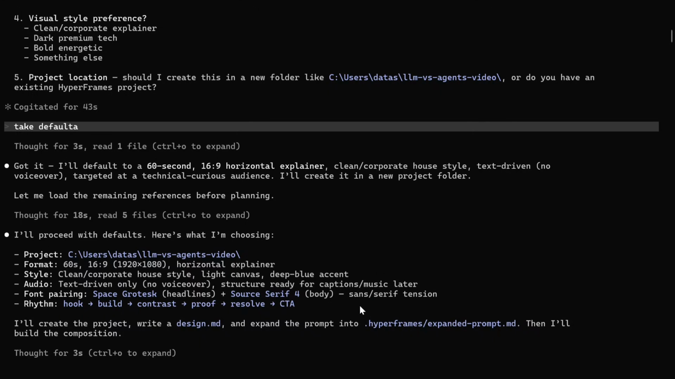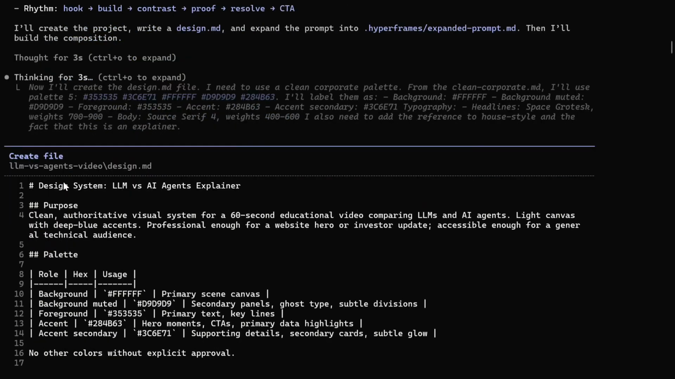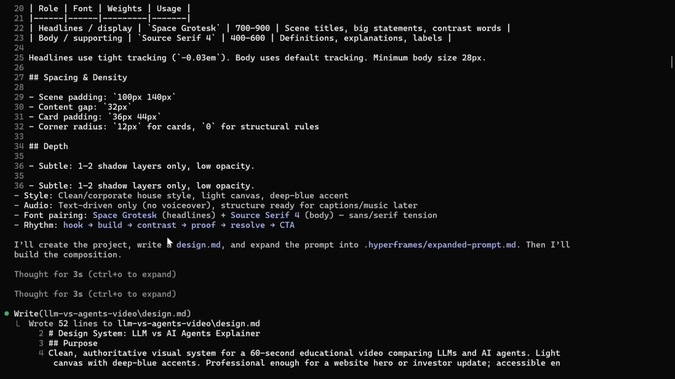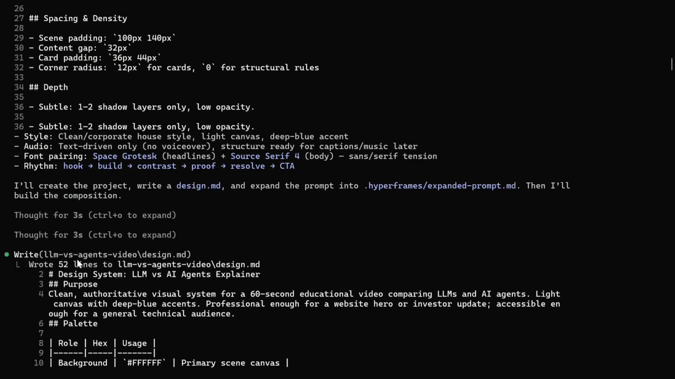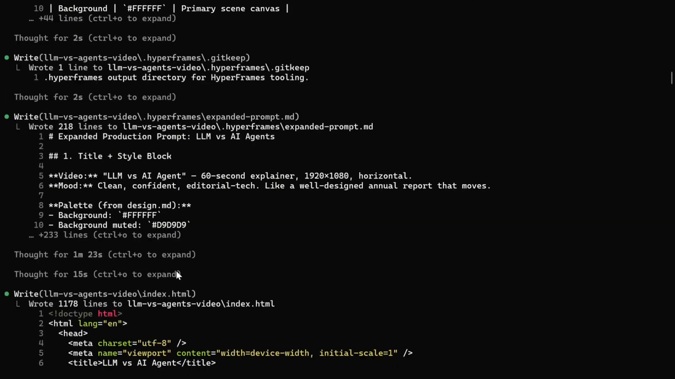And here it has all the summary of the video: project name, format, style, audio, text driven for now, no voiceovers are added. I can add that too. Font pairing and rhythm. Then you can see the entire process started. It first of all created a design.md file, mentioning everything: what is the purpose, typography, depth, subtitles, etc. Then it wrote 52 lines to the LLM versus agents video design.md. Some color patterns have been added. Video mood: clean, confident, editorial, tech.